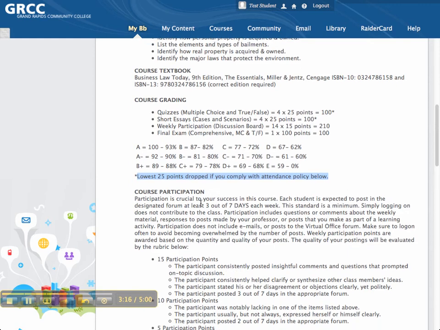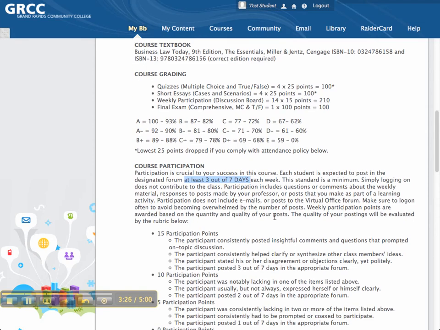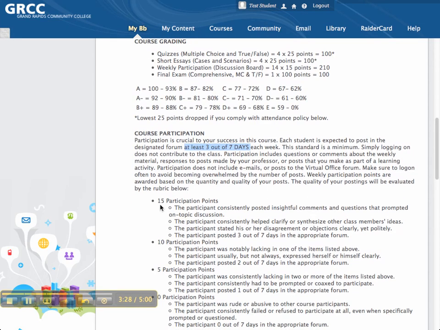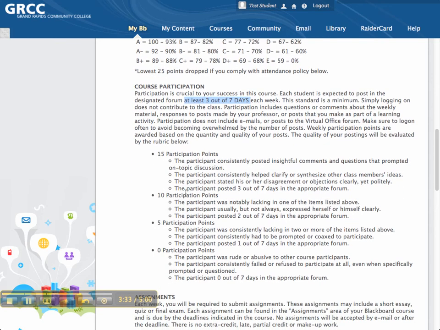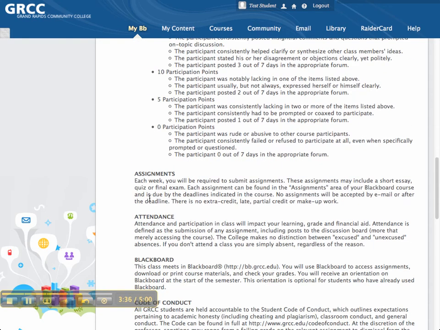Make sure that you participate by posting in the designated forum, which is basically each week, at least 3 out of 7 days. And the quality of the post is outlined here, as well as what constitutes participation and what doesn't, and how I award points for participation. The assignments are due by 11:59 p.m. each Sunday, Eastern Standard Time. I won't accept any assignments by email or after the deadline. There's no extra credit, late work, partial credit, or makeup.